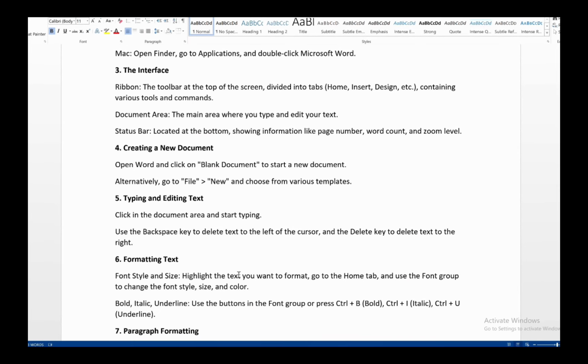So in our next video, we are going to see how to type and edit text, format text, paragraph formatting, and all the rest.